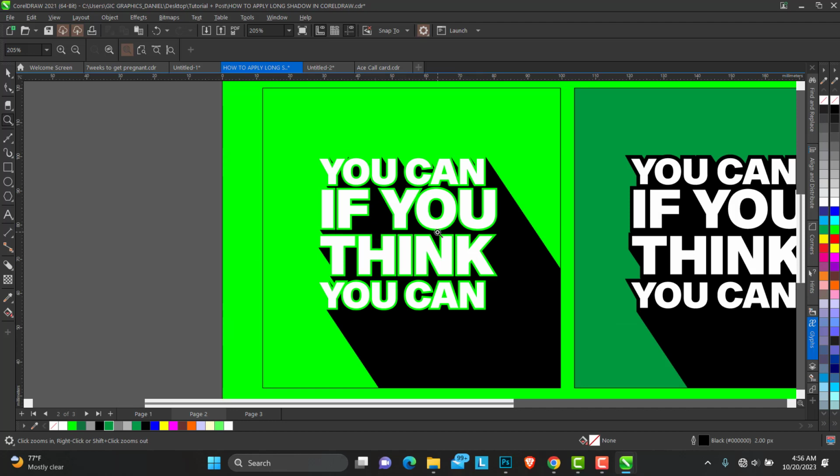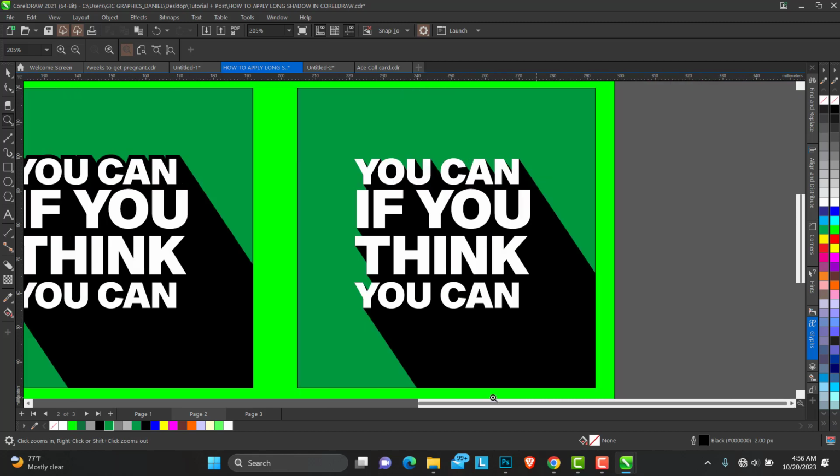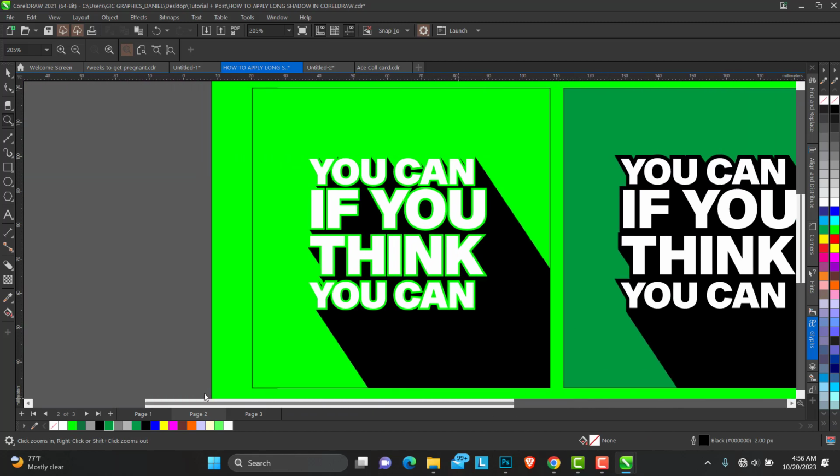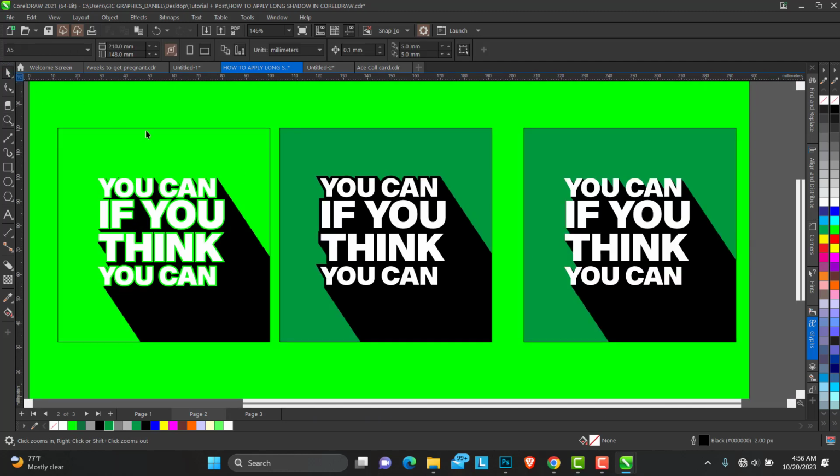Okay, you can see I have a different variant here. Something like this. The long or block shadow is a tool update from CorelDRAW version 2019. So if you have a previous version, I suggest you update so that you can apply this shadow to your work and get this wonderful effect. So without any further delay, let's get to work.